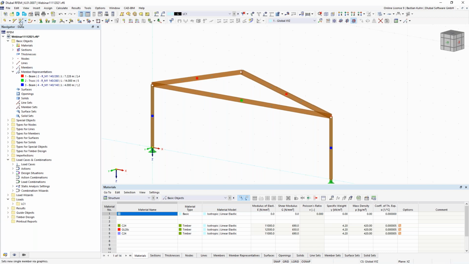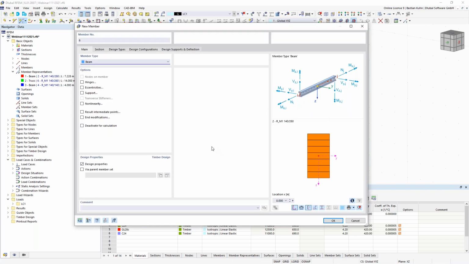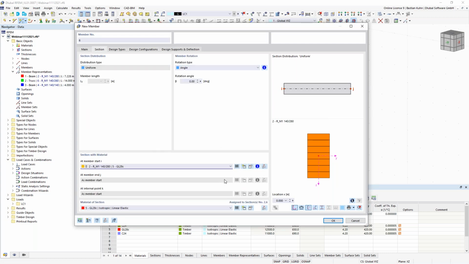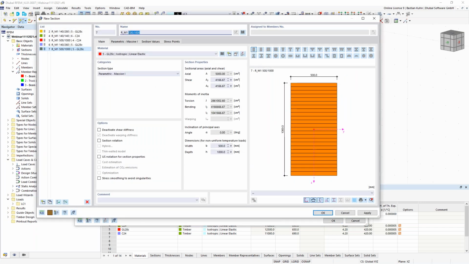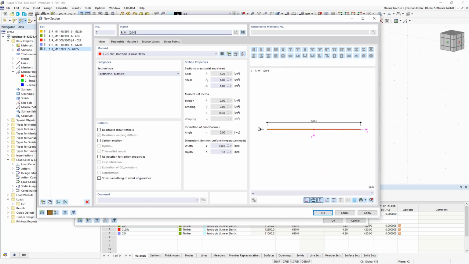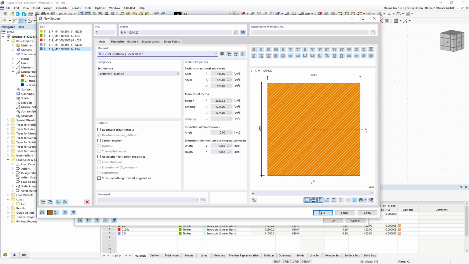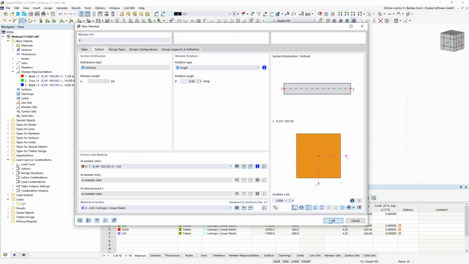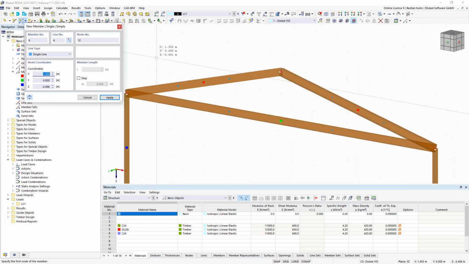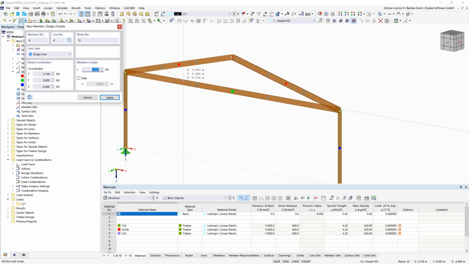Okay, now I will define the intermediate sections or members. They can also be a truss type. Actually, now everything I'm doing is defining truss types. Define a new section here, and that should be 120 by 120. And then of course I can use the C24. I choose this material here, say okay, okay, okay, and define it here as a truss.